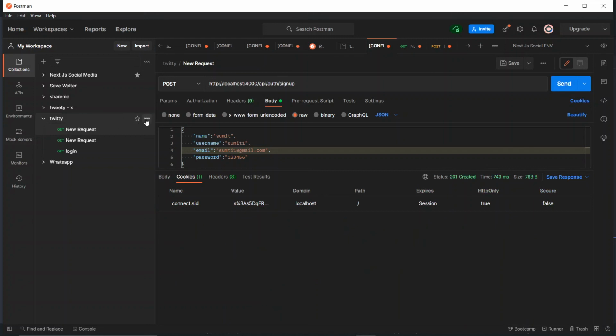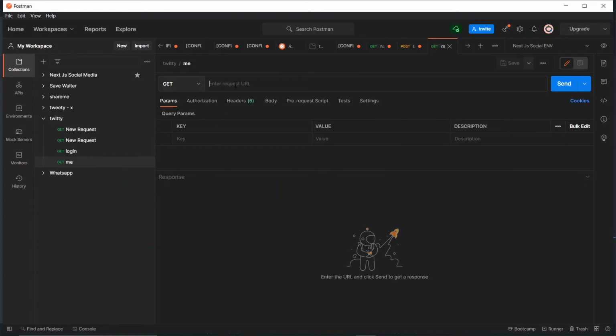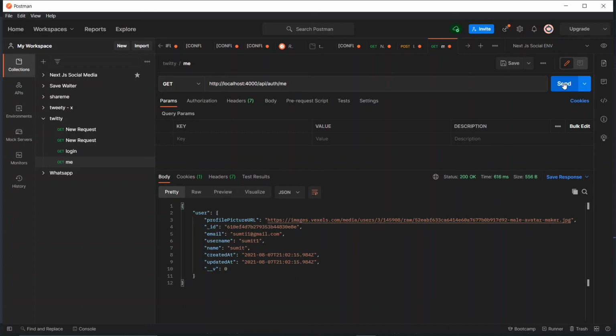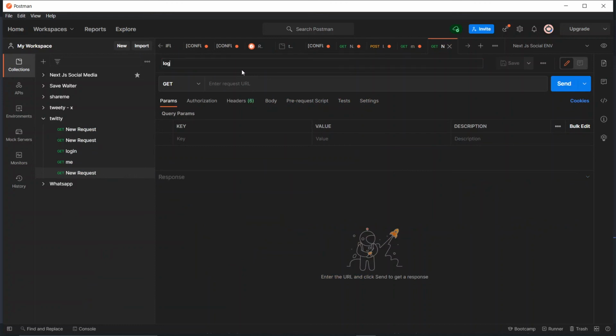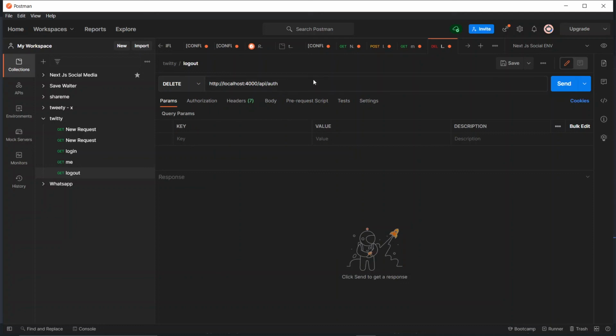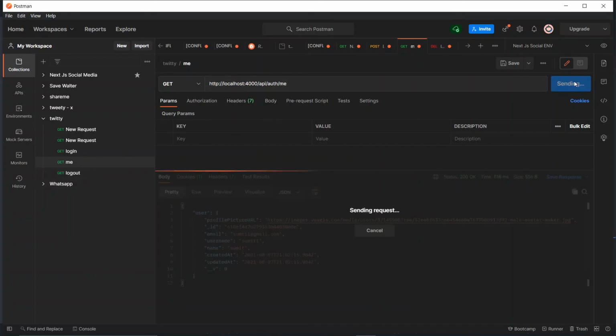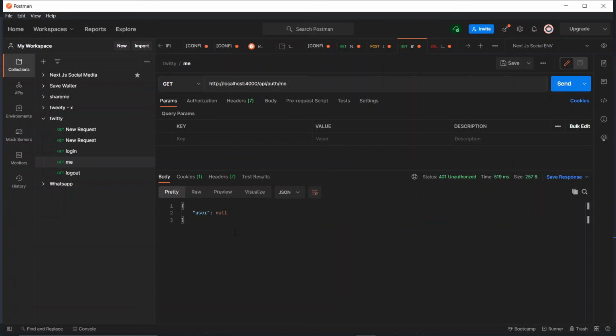Fine. Next, just create a new request for the me route. So me, this is localhost 4000/api/auth/me, the GET request. Lovely, I got the user back. Now let's create the logout. So you can create a new request. This is for logout. The method is delete and the route is logout. Click on send. It should be 204, no content. And now if I just go to me, click on send, I got null. Beautiful.